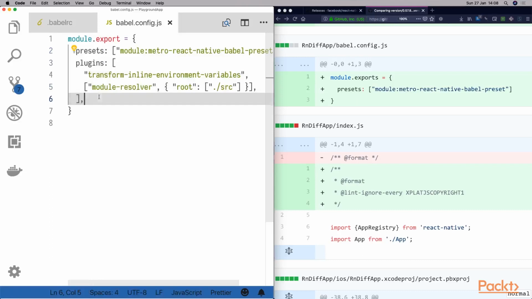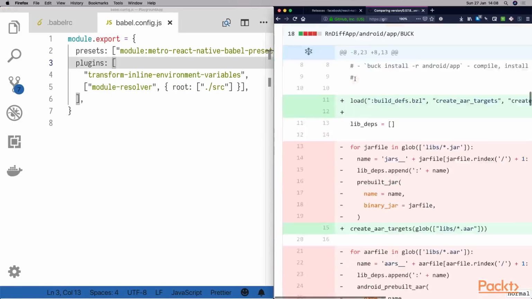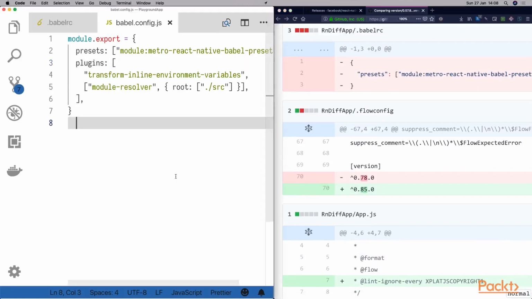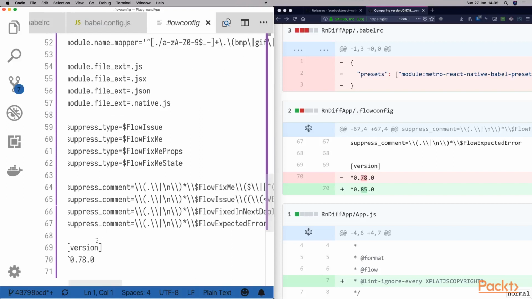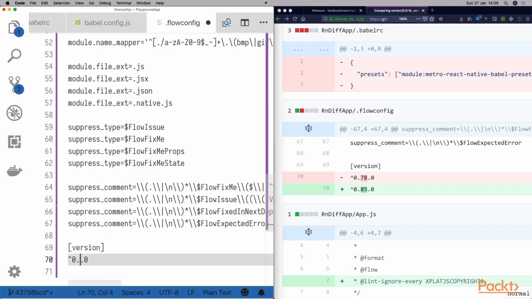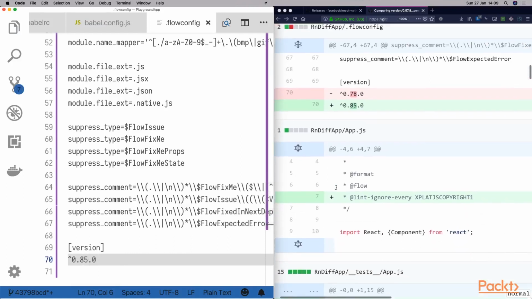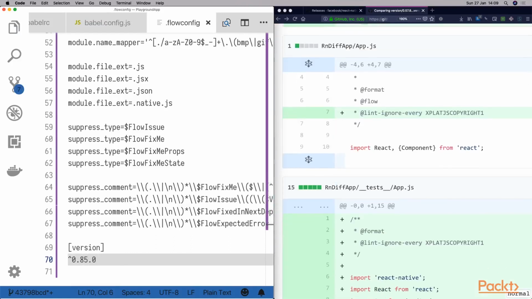The rest of the code here is something that we had in our application already, and there's no difference in the template, so we can just keep it. Let's go to the next difference. Now we see that flow config has some changes. Let's go there and do that too. We will go all the way down, and from 78 we will move it to 85. Also done. Next thing we see is that our app.js has some comment here for linting. In this case, we don't care about this, so we can go ahead and skip that.